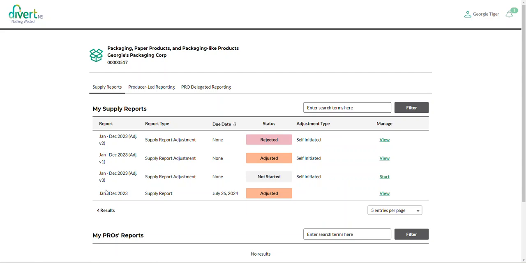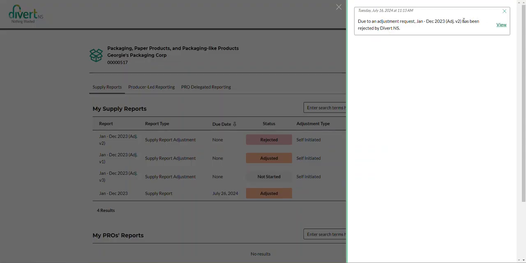So essentially we now have a new version, a version 3, that is sitting at a status of not started. The adjustment version 2 that we had completed and was sitting as under review has gone to a status of rejected. So when an adjustment request is rejected by Divert NS staff, the system automatically creates the next supply report adjustment in the sequence for the producer to complete. You'll also notice at the top of the page here, you can see that due to an adjustment request, this particular report has been rejected.